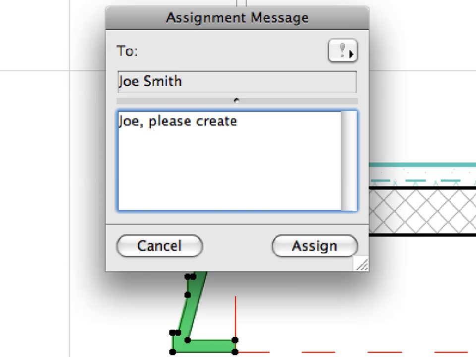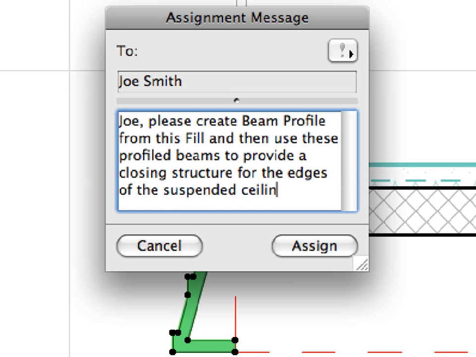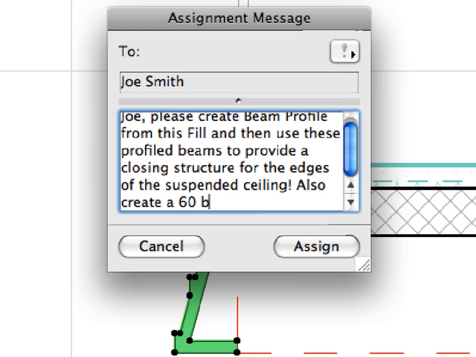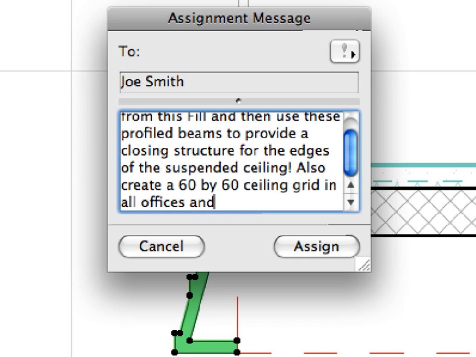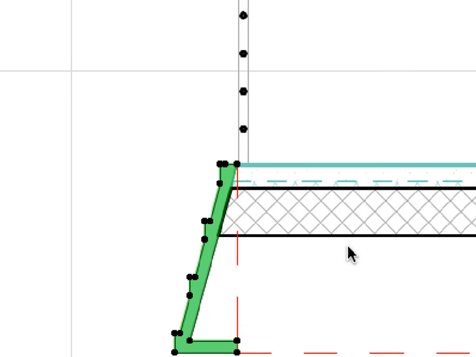Then type, "Joe, please create beam profile from this fill," and then use these profiled beams to provide a closing structure for the edges of the suspended ceiling. Also, please create a 60 by 60 centimeter ceiling grid in all offices and passages in the project. Finally, click the Assign button to send the message to Joe.